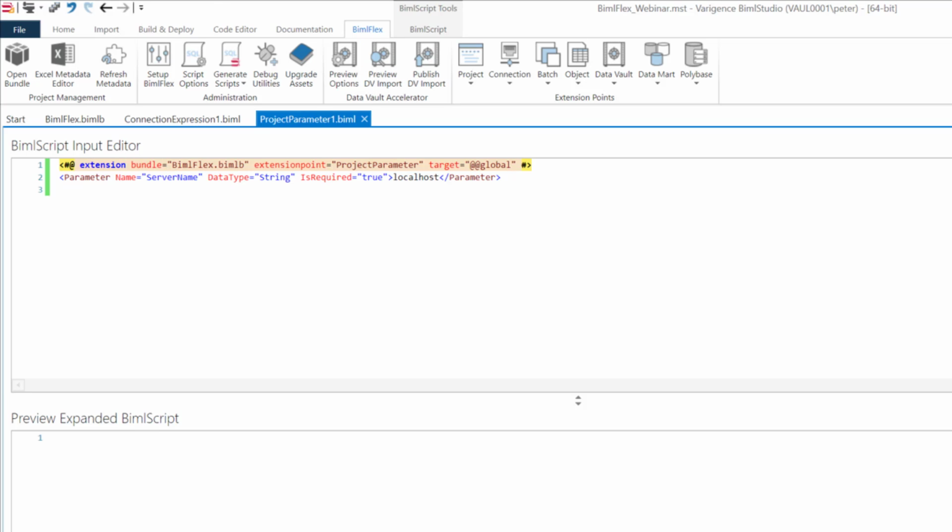Again, as I said, you could also be a lot more specific by adding it to individual projects, because you may have project parameters that are specific to just this project or that project. But if you have a project parameter that you want to add to all of your projects, you give it the target of @global. So again, I'm going to build this out and then show you the output and show you where that is configured in the SSIS package.